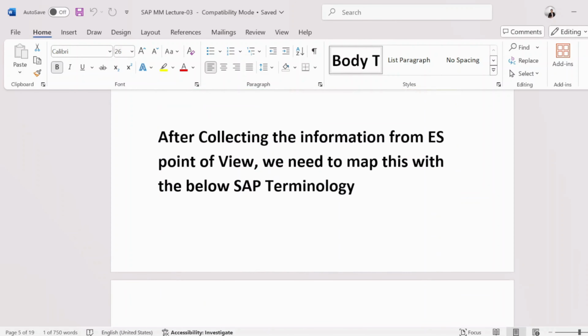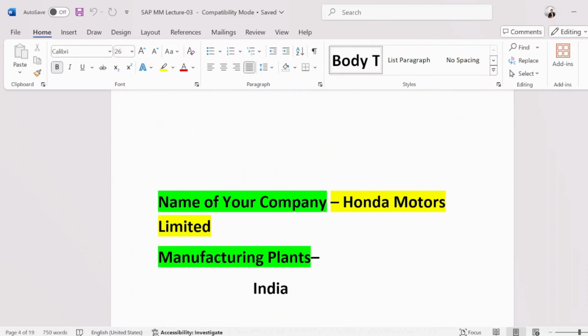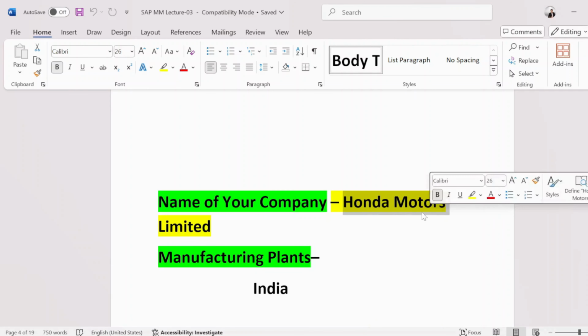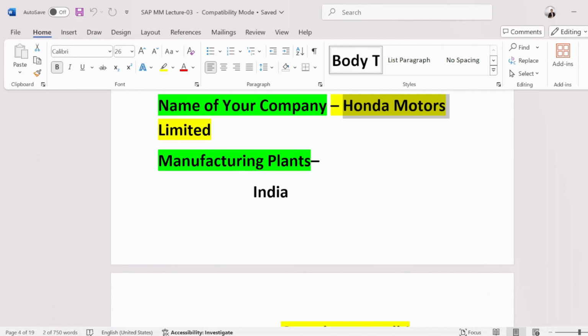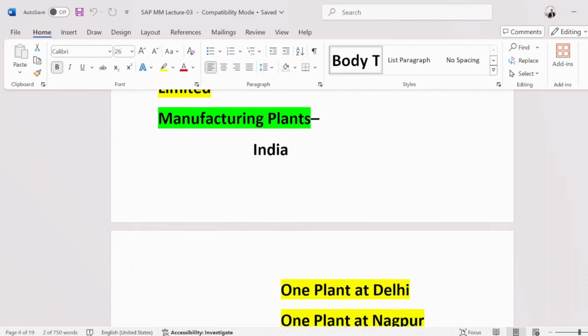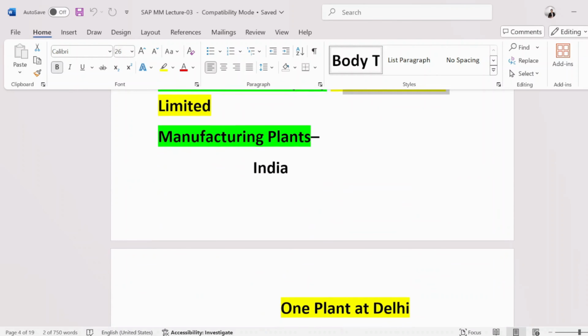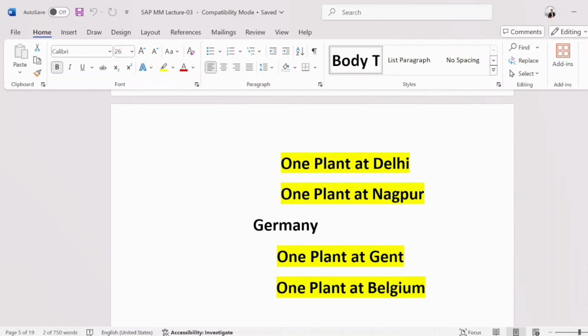Okay, so after collecting the information from the enterprise structure point of view, we need to map this with the SAP terminology. We can't create in SAP a company code as Honda Motors Limited, because we can't take such a big company code. Company code can be a maximum of 4 alphanumeric characters. There is a restriction in that. The description we can take as Honda Motors Limited, but the company code can't be that big. Same for plant, a maximum of 4 alphanumeric, purchase org also a maximum of 4 alphanumeric, and storage location a maximum of 4 alphanumeric.